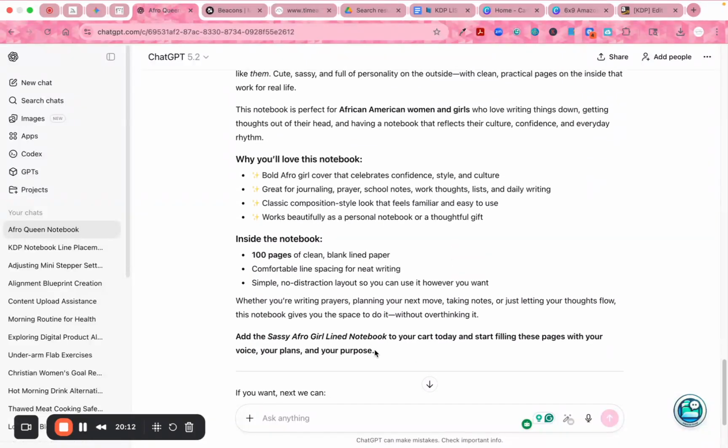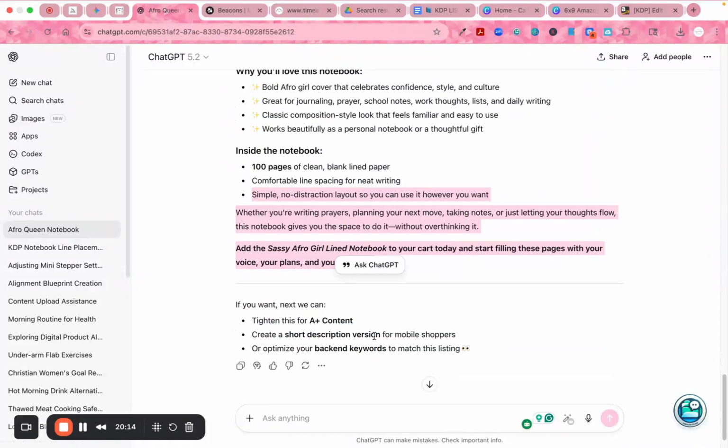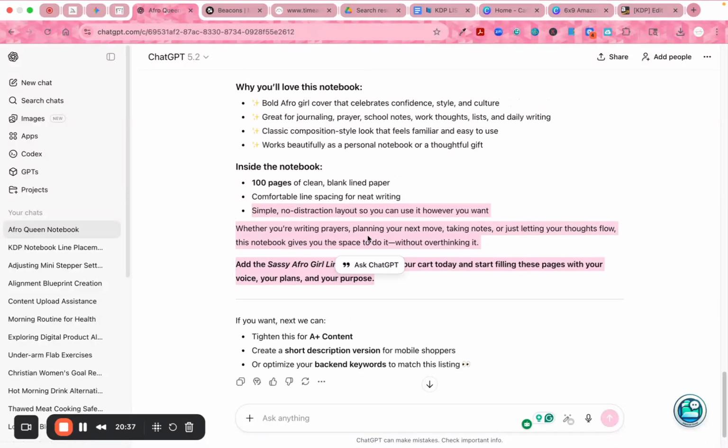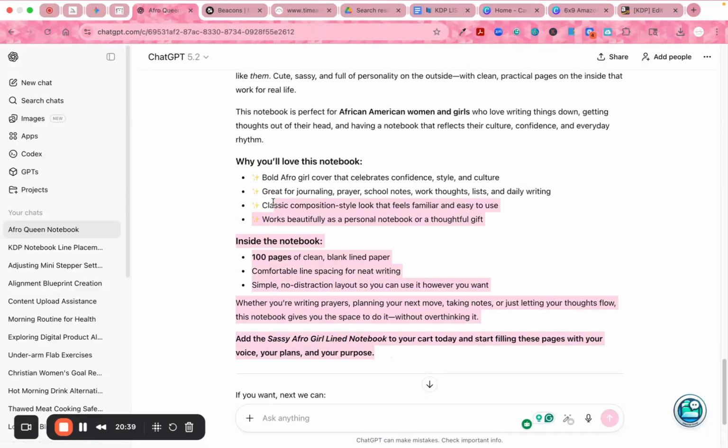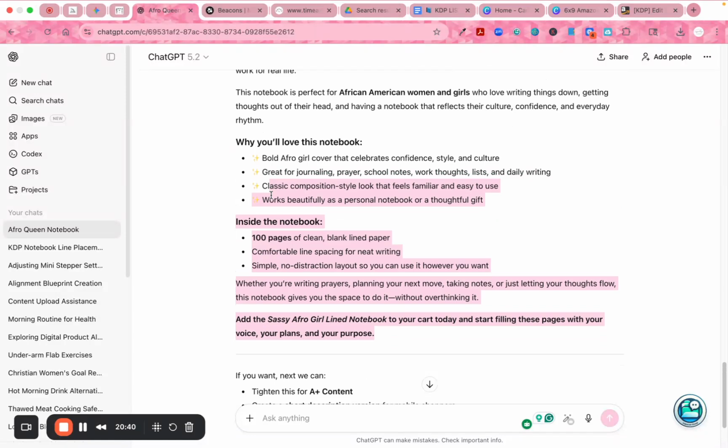Okay. And then it says next, if you want, we can tighten this for A plus content. So Amazon has A plus content, product descriptions, where you can add pictures and everything. We're going to save that for another video. Then it says create a shorter version for mobile shoppers or optimize your back end keywords. We didn't do back end keywords yet, so we're just going to leave this as it is. That's the third prompt that I created. So we're going to leave this like this.